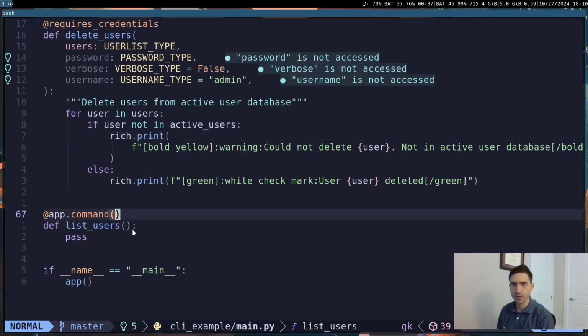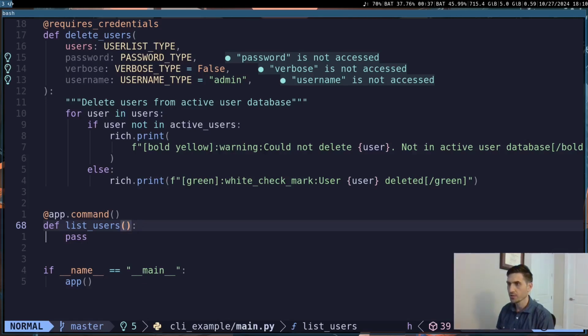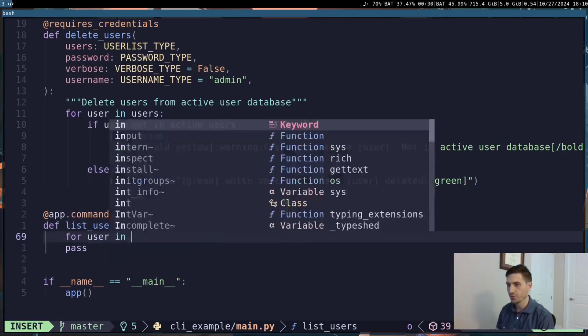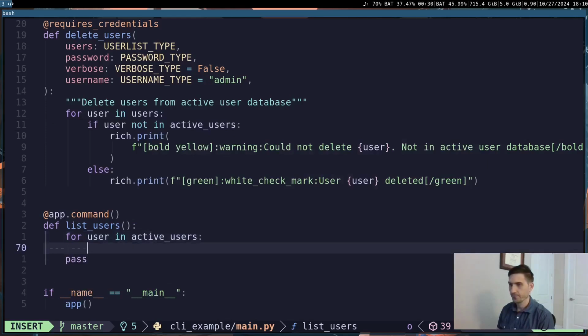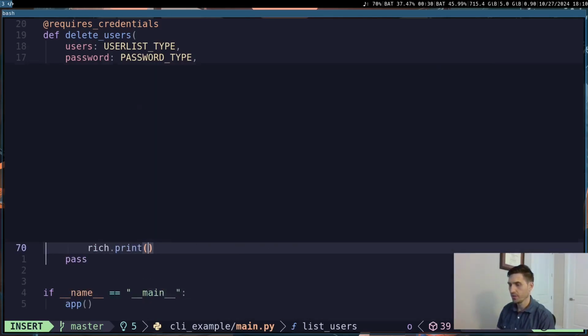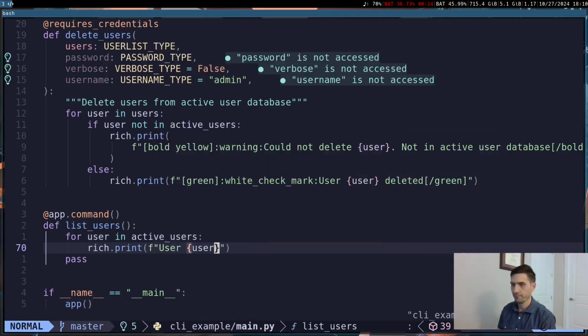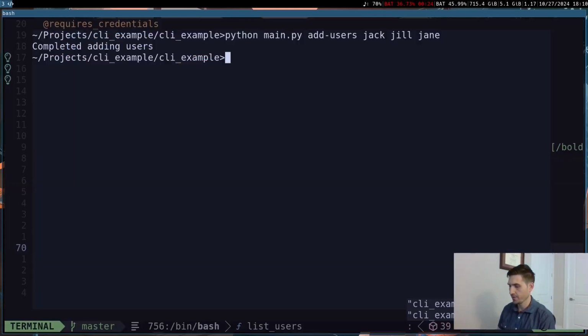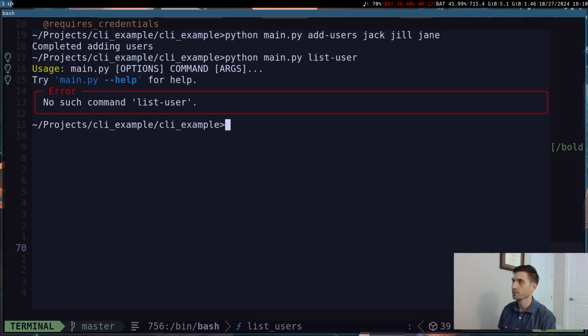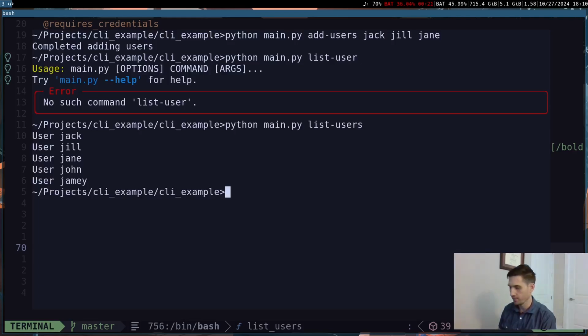So the last command that we're going to work through here is this list users. Actually we don't need to give it any arguments for now, so we'll just say for user in active users, and we'll just do the rich.print. User, and then we can just leave it there. And then if we go here and just do python main.py, and then we'll say list users, we'll get the users listed out.